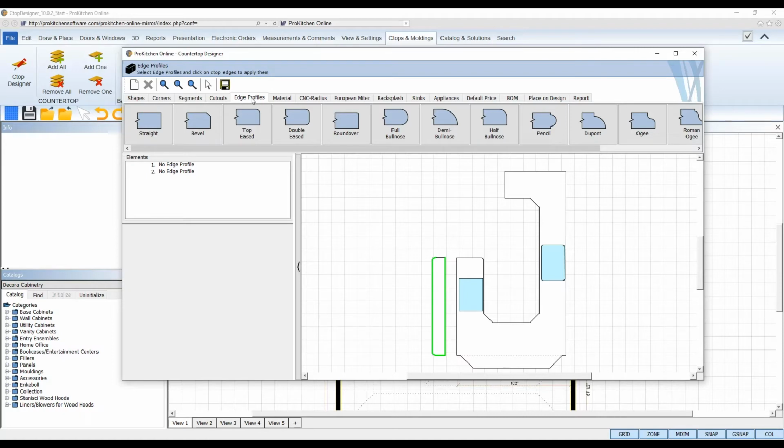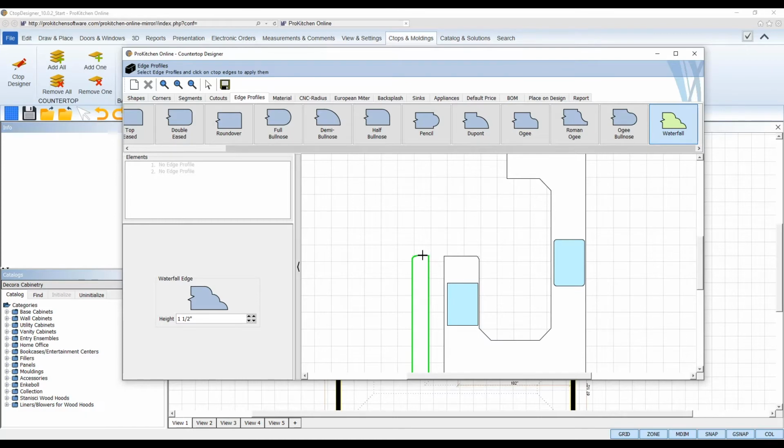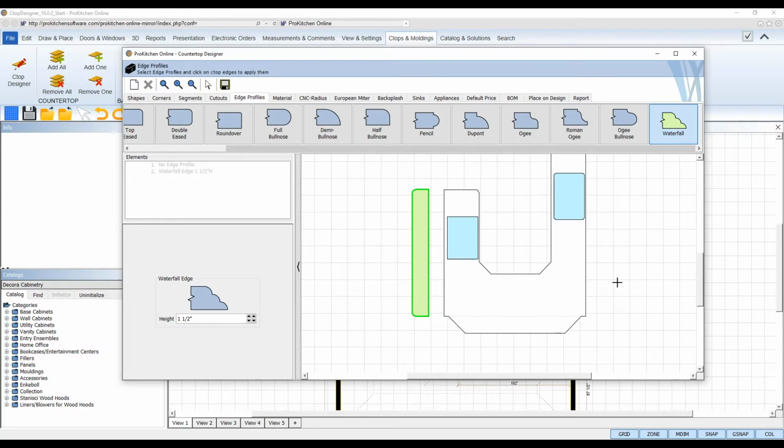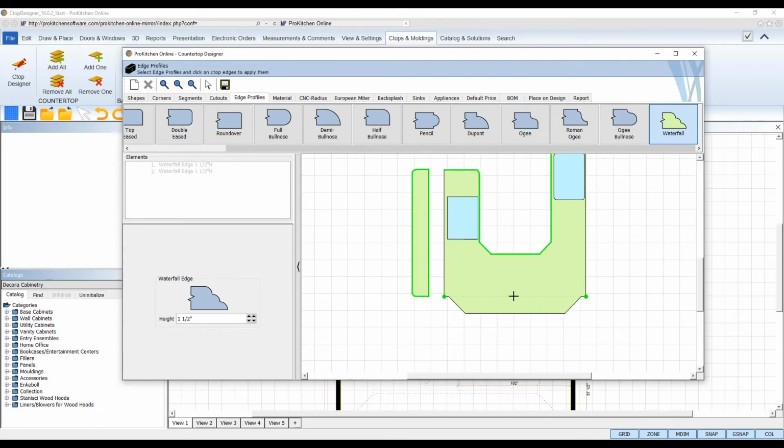By default, all countertop edges in ProKitchen are straight, so I'll use the Edge Profile tab to change mine to a waterfall edge. Select the profile template from the ribbon, and then hover over the edges and corners you wish to apply the profile to. Edges highlighted in green indicate the edges the profile has been applied to. To apply an edge profile to an edge that you've already applied a segment to, click on the dotted line that will appear where the original edge was, and that will apply the edge profile to the whole segment.